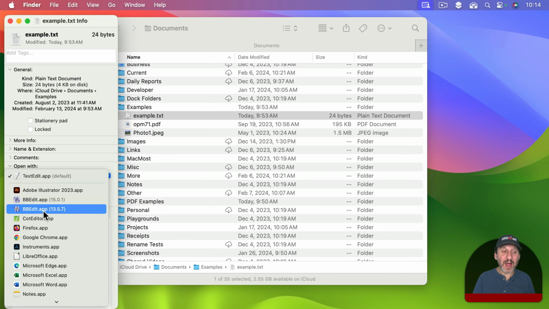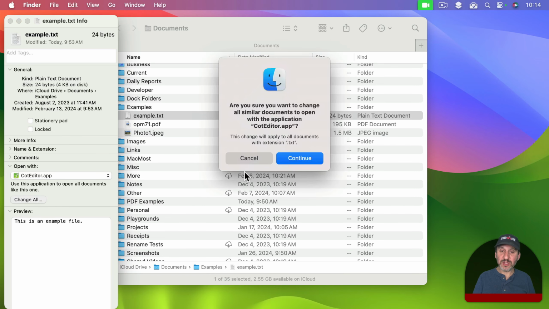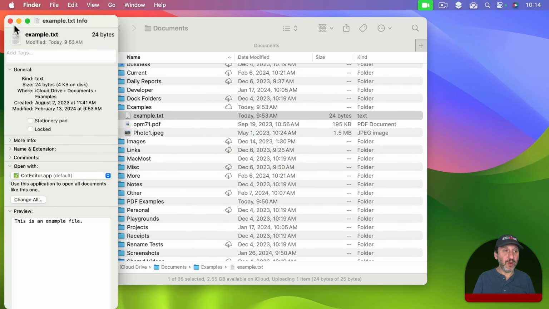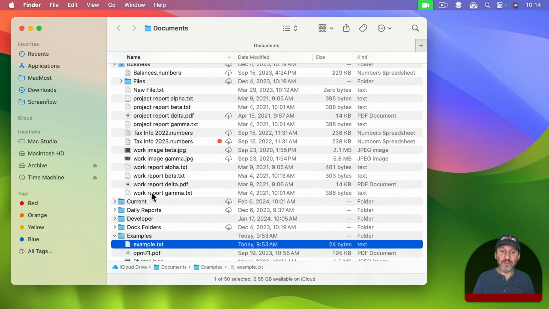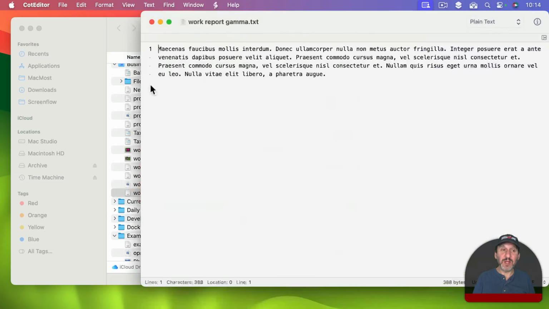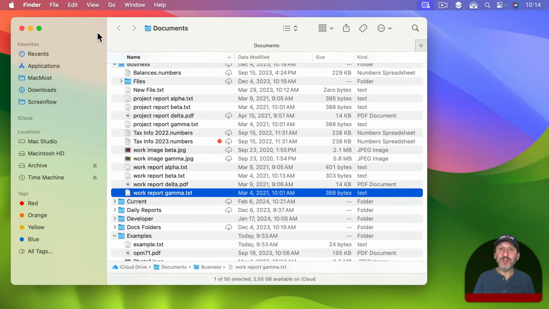But when I change it, I can also click this Change All button here. So what this will do is it'll change all files with the .txt extension to open up using my custom app. So I'll click Change All to warn me. I'll say OK. And now if I go to another file like this one here and I double click on it, notice that opens up in Cut Editor as well. I've changed it for all text files. And you can also undo it the same way.